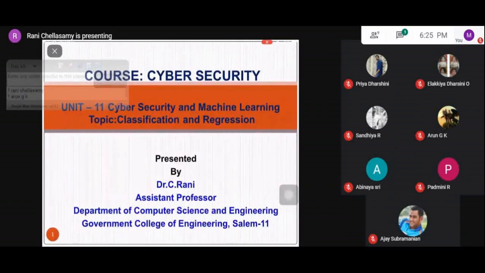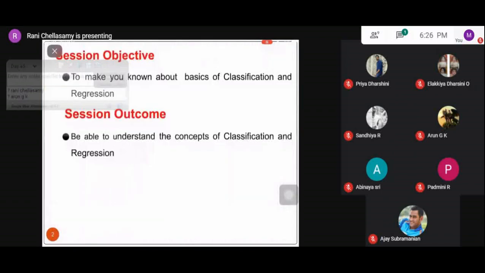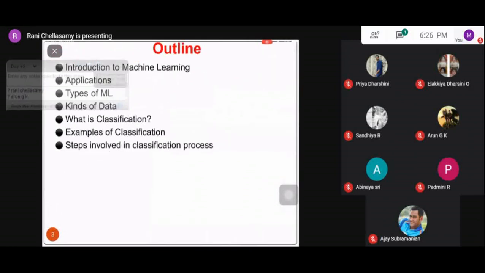Thank you. Okay. So I welcome all the participants for the course. Today we are going to deal with classification and regression. So the objective of the session is to make you known about the basics of classification and regression. And the outcome of the session, the students may be able to understand the basic concepts behind classification and regression. So these are the outline of today's session.